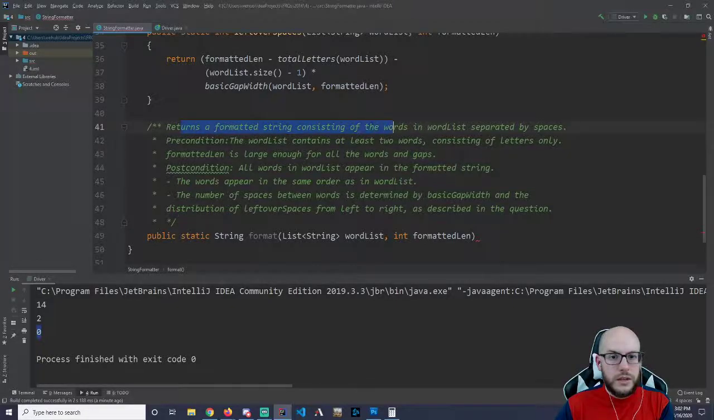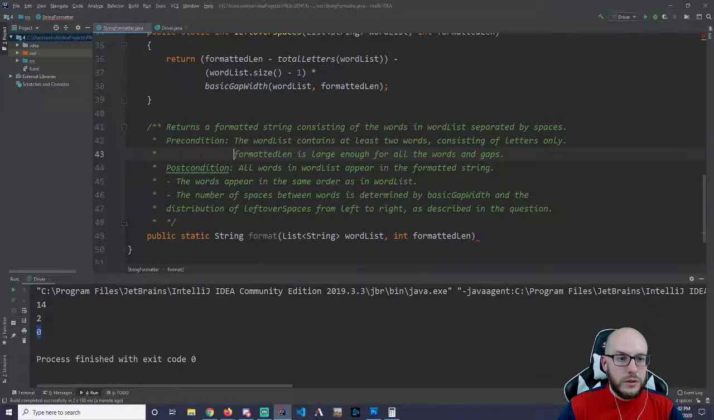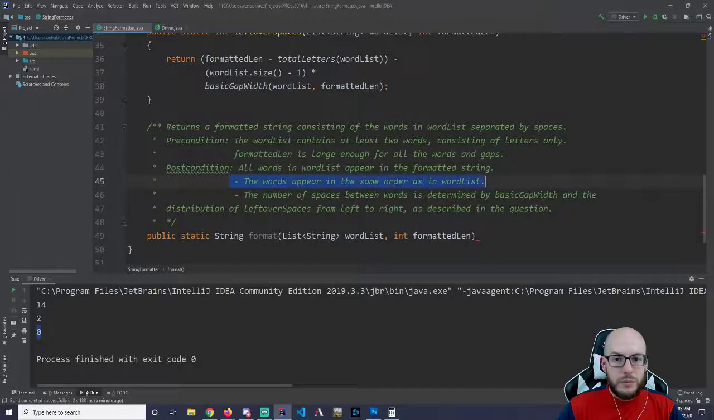Okay, returns a formatted string consisting of the words in word list separated by spaces. Precondition, the word list contains at least 2 words consisting of only letters. Formatted len, this is part of our precondition, so let's space it over. Postcondition, all words in word list appear in the formatted string. I don't like the inconsistencies in their formatting here. All words in the word list appear in the formatted string. The words appear in the same order in the word list. The number of spaces between words is determined by basic gap width, and the distribution of leftover spaces from left to right is as described.